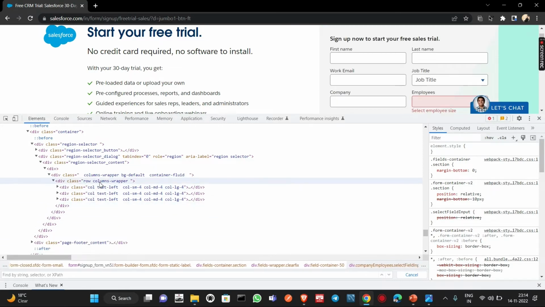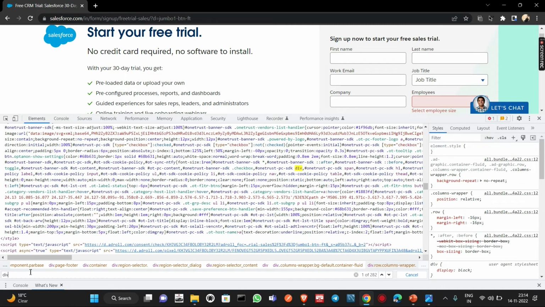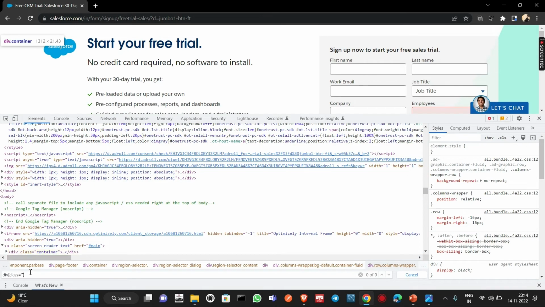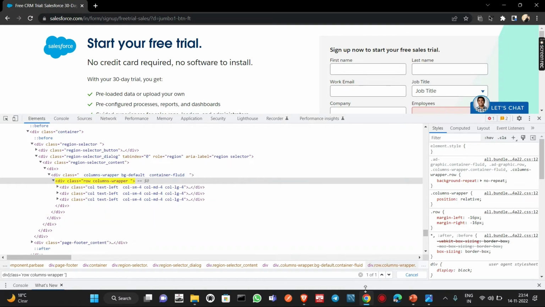Let us now copy this particular value of the class attribute and then write div, class equals single inverted comma, and then Control V. You can see 1 of 1 has been selected. As soon as I give just a space, no sign here, just a space, and then write div, you can see 1 of 9 got selected, but you can see just 3 div classes over here, right?